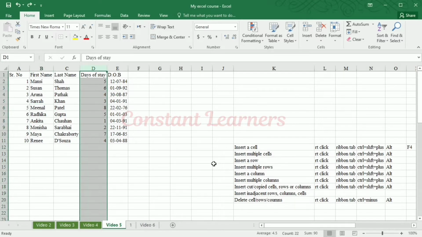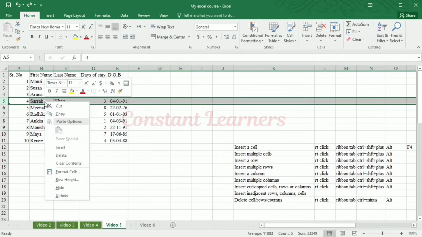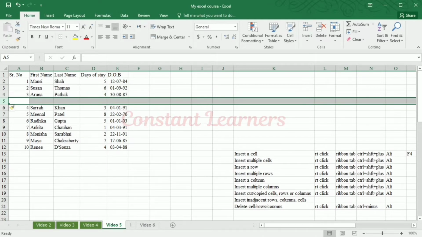Now I have to insert a row. So simply select a row. In the previous video I told you how we can select a row. We have discussed multiple ways to select cells, rows and columns. So I've selected this row. Now see, whenever we insert a new row, it always comes above the selected row. For example, right now I've selected this 4th entry, Sarah Khan. So the new row will come just above this entry. Right click, insert. We've got a row above Sarah Khan.